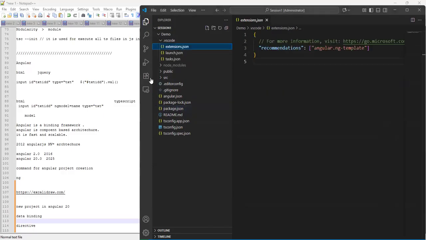Okay, this is the extensions.json file. Suppose we have some plugin other than Angular and you want to add it here, then you can use this extensions.json file. It is not required for the Angular application. It is used when you are developing an extension or plugin, like for a browser, VS Code, or another platform. If you want to use a third-party plugin, you can use it for the Angular application.